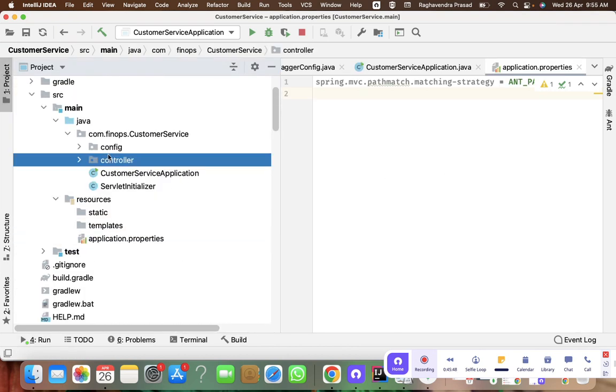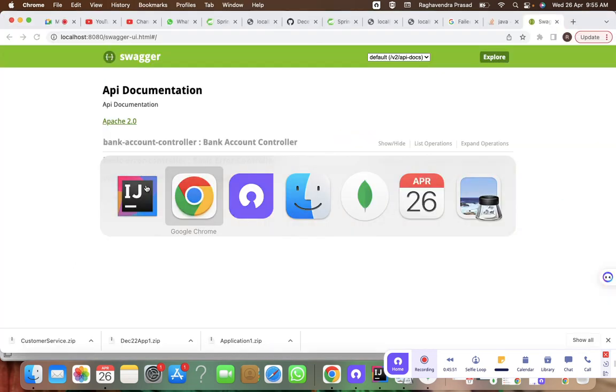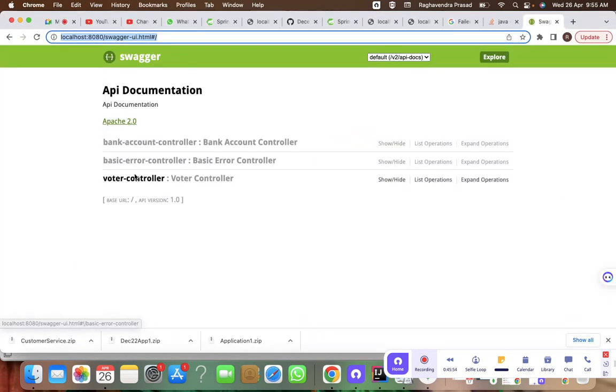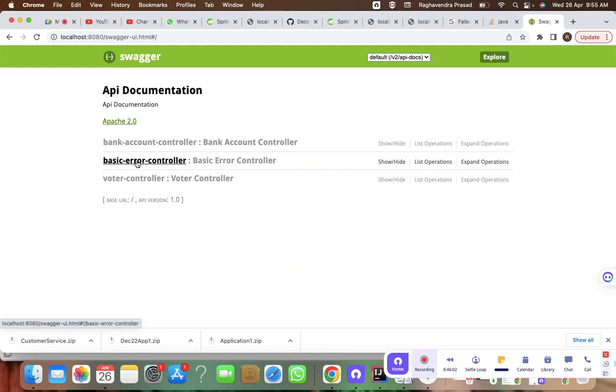We have the bank account controller and voter controller, right? Bank account controller and voter controller, and there is one more default controller, that is the basic error controller. You don't have to worry about it, okay? This can be ignored. This is the default one which comes internally. You don't have to worry about it, right?